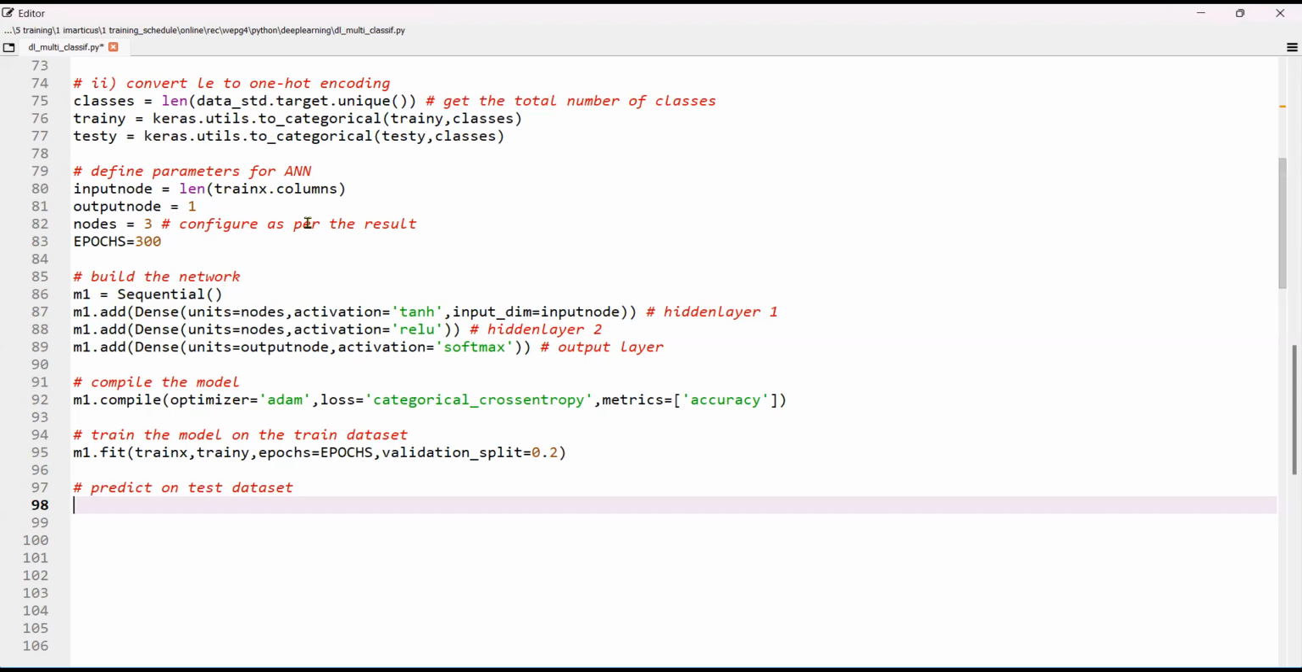Sequential. Classifier is my add. Dense units equals nodes. Activation is relu, input dim is input node. Then M1 dot add dense units equals nodes. Activation is ReLU. Okay, output layer. This is the problem.